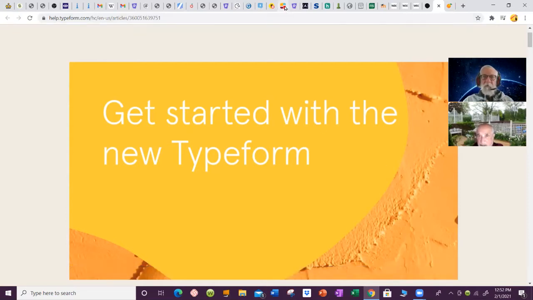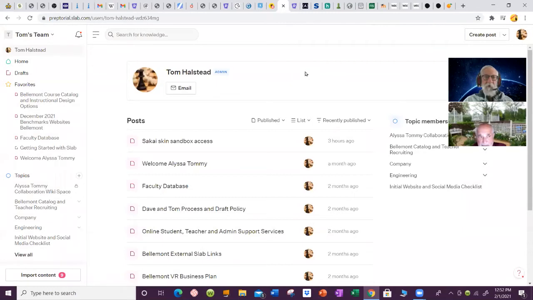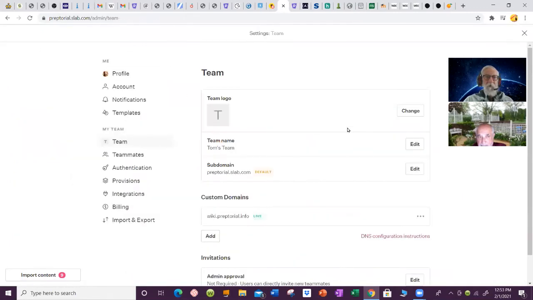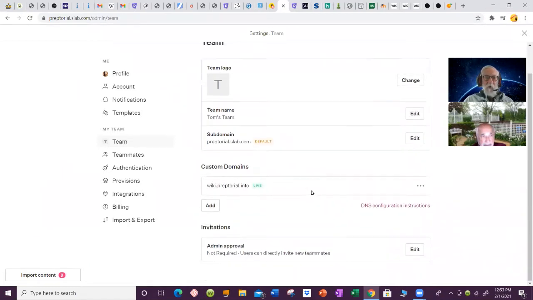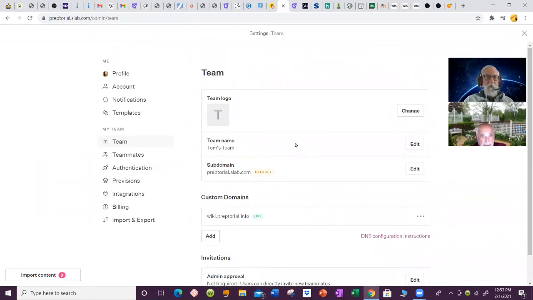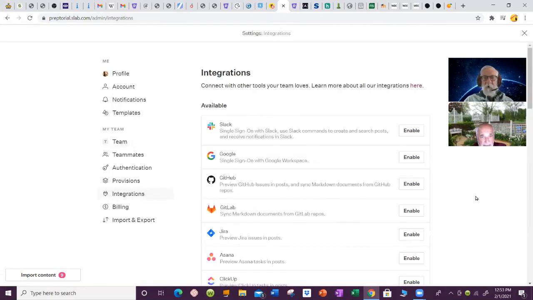I mean, no, because Slab is like Confluence. It's a wiki-oriented product, and it does databases and all kinds of things. It's got who is on the team, who can do what, what the different provisions they can have are, and who the teammates are. I've got all the different members of the website committee. I'll obviously add you to this, but to give you an example, these are integrations that are within Slab.